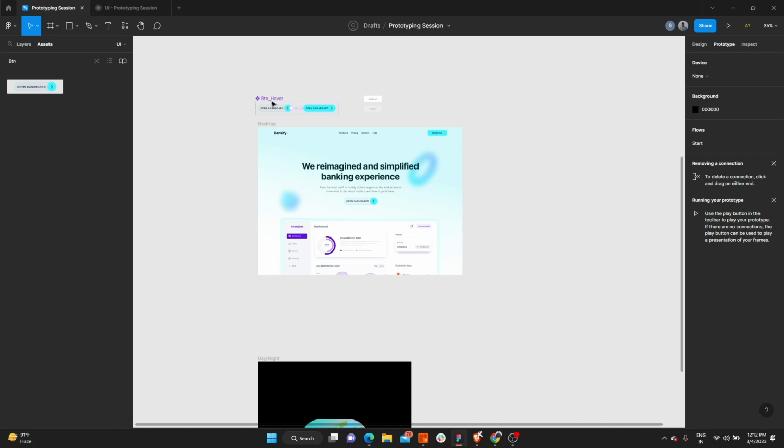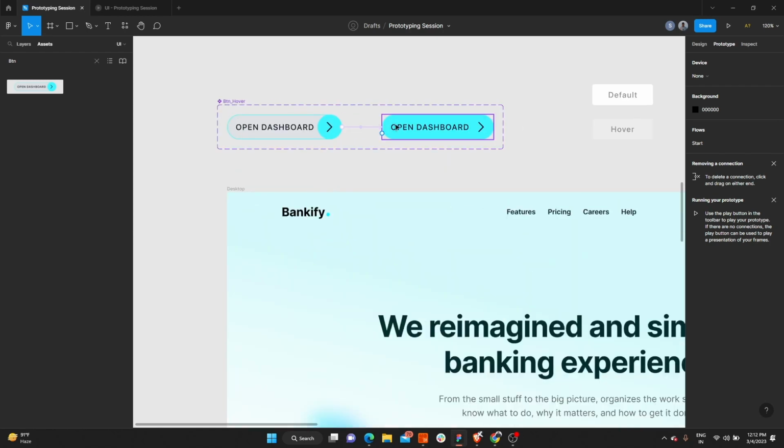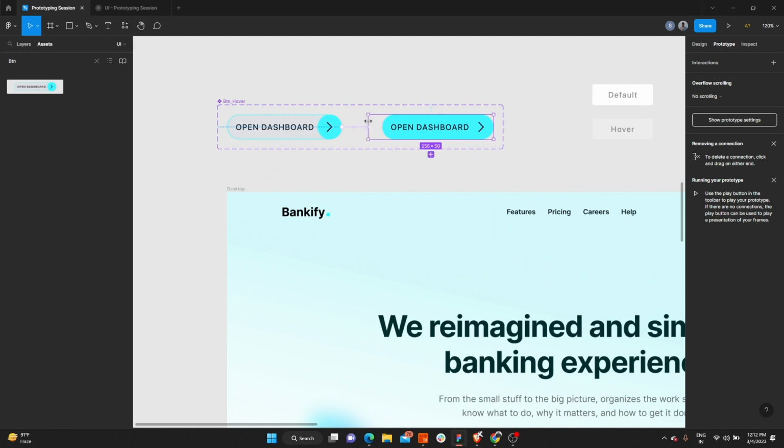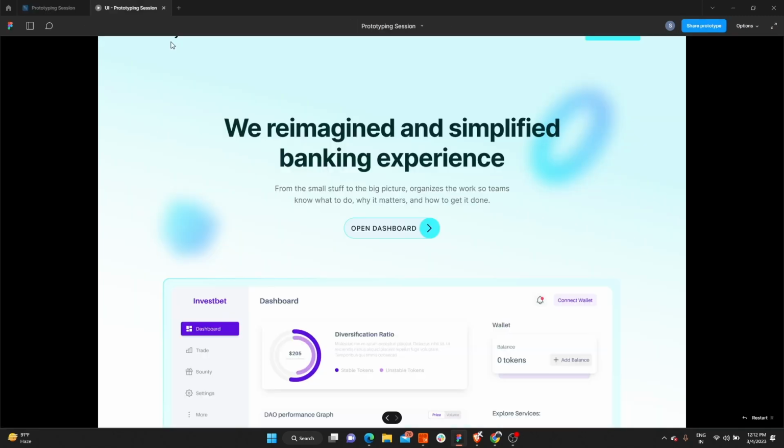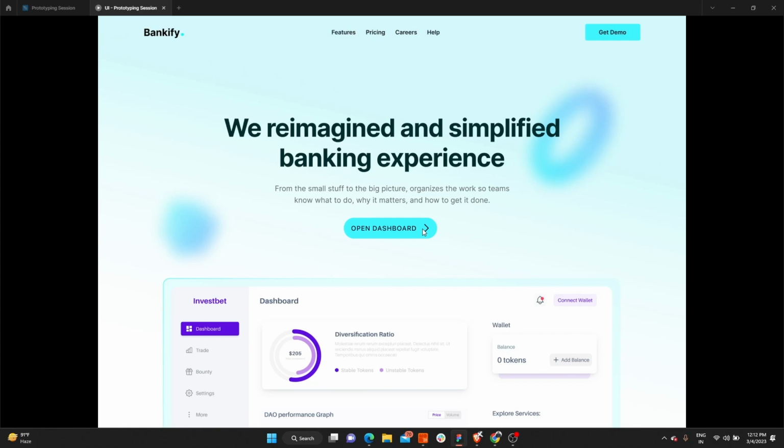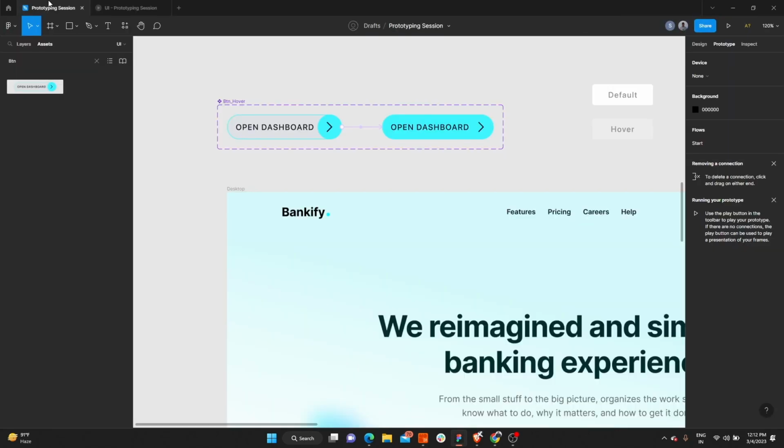Sorry, one question. When we're creating a component set, can the two components be of slightly different sizes? Like if I want to extend a button completely, can they be of different sizes? Yeah, that can be of different sizes, but then the interaction is going to look like that. Like you will see the button size changing. Got it, got it.